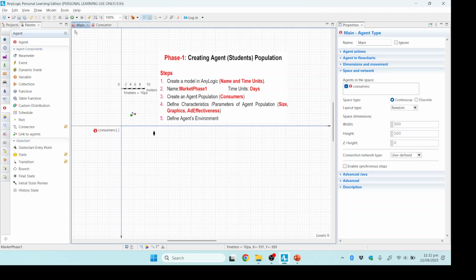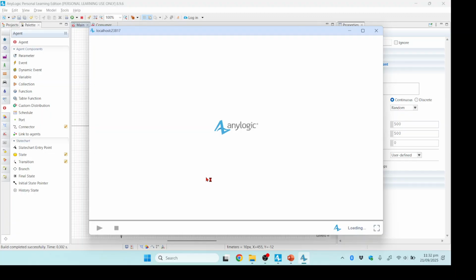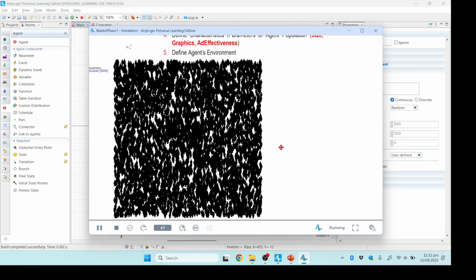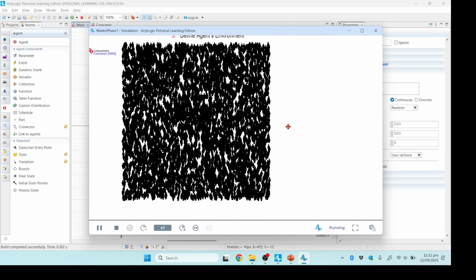Now we go back to the main, and if we press F7 or this button, the model is built. You can see at the bottom it is written built completely in 0.302 seconds, without any errors. So we are good to go. Let's run the simulation, and for that, press the run button, and you will see that your model will start running. If I just click anywhere, I can drag it. So I'm just dragging it here.